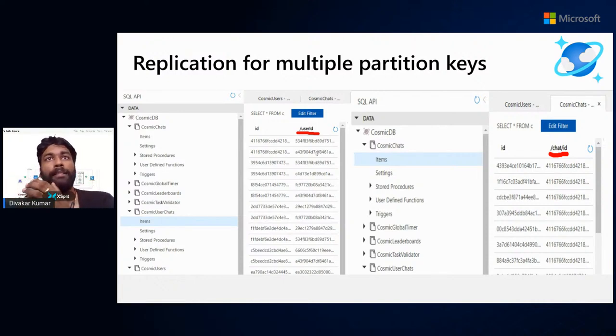I will be normalizing this data as well, which is required to show the left portion of the chat application, where I need to show to whom I sent a message, what the last message was, and also the icon of it. Those things I need to store in a different container with a different partition key. The partition key you can see here is the user ID. Whenever I retrieve the left portion of the screen, I use this user ID as the partition key, and whenever I retrieve the list of messages, it is the chat ID. So this is one way of replicating your multiple partition keys.